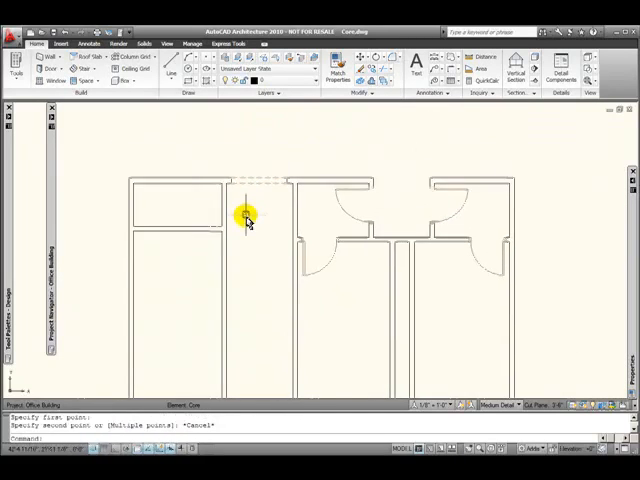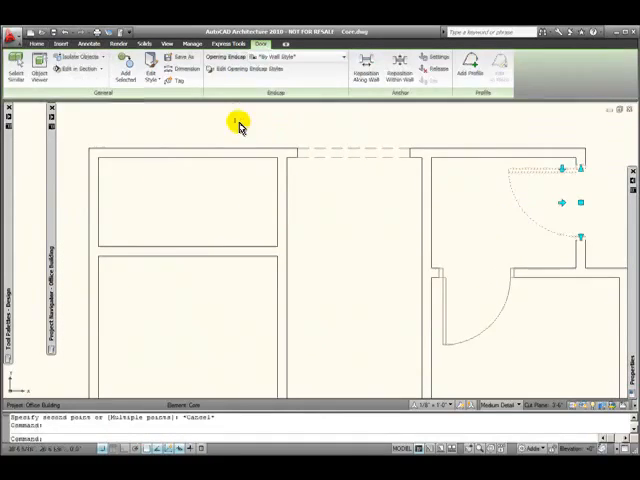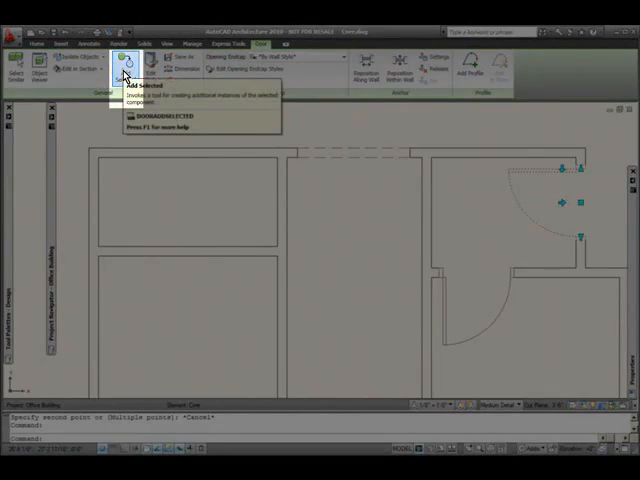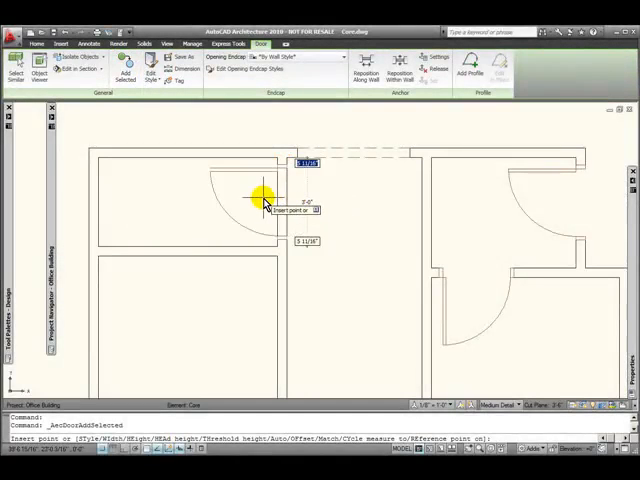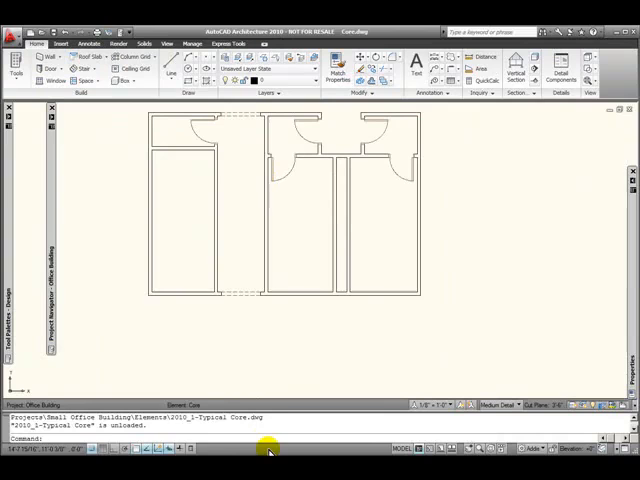I need one more door into this closet area, so I'll select one of my 3-foot doors. I'll choose Add Selected from the General panel, pick on my wall, place my last door, press Escape. From Content Browser, I'm going to get some bathroom layouts to create a men's room and a women's room.